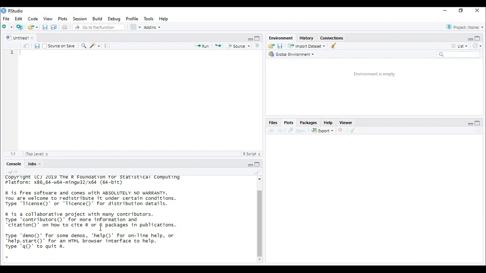playing with your data. And then you have the environment panel where you will be able to see the variables you have in your workspace. And finally, in this panel, there are some tabs on files, plots, packages, and when we start working along, we will be able to see how useful these tabs are.